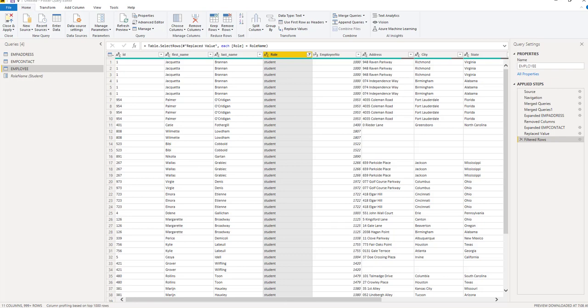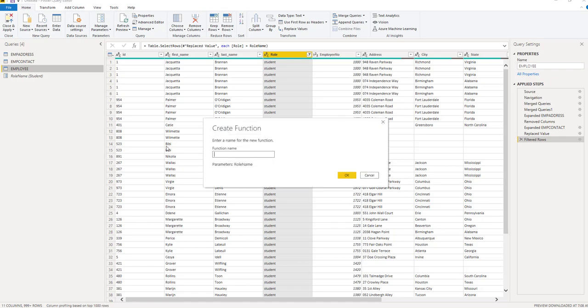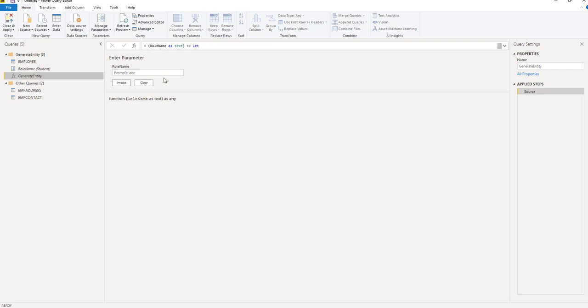The next step is to create a function utilizing all the transformation steps that have been applied so far. So for that purpose, right click on our main table, employee, and choose the option create function. You need to pass a function name, so we will name the function as generate entity and click on OK. Automatically you can see a function being formed and attached automatically to the parameter. Then it will prompt us for the parameter and there will be an option to invoke.